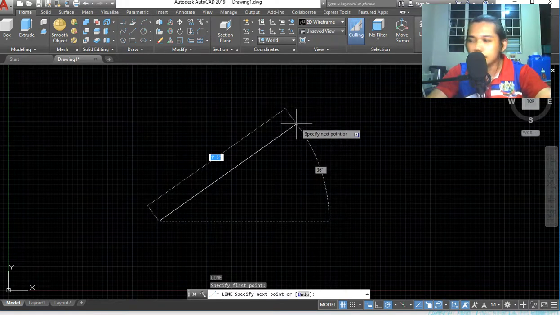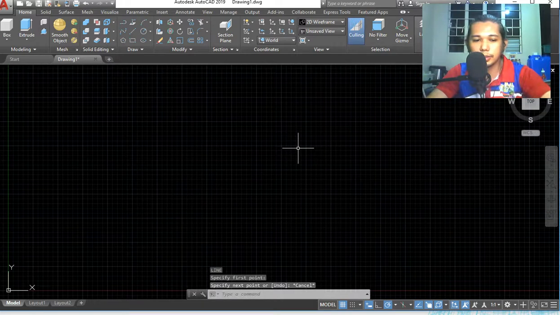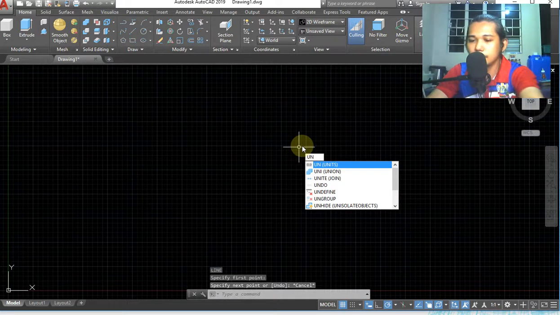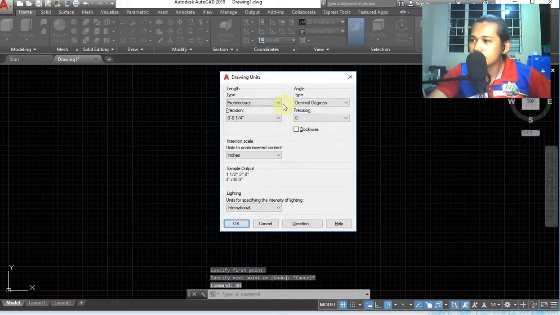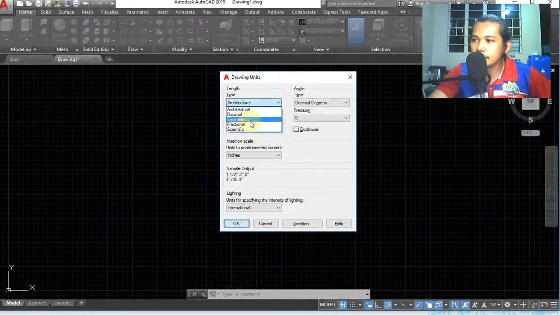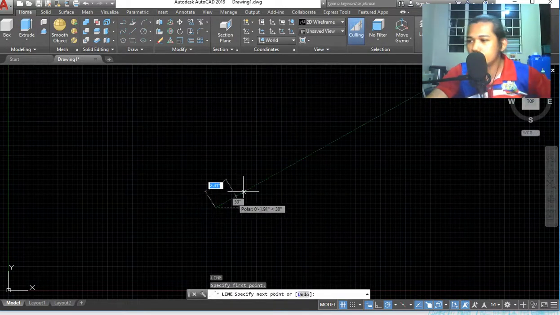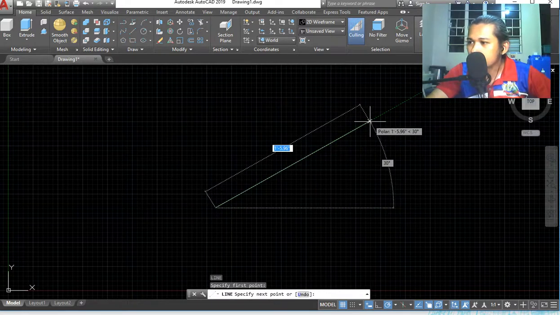Again, we can change that to a different unit. Type UN, then enter, then change it to engineering. You'll see this. Then okay. Then let's see what it looks like. L. So it has changed.